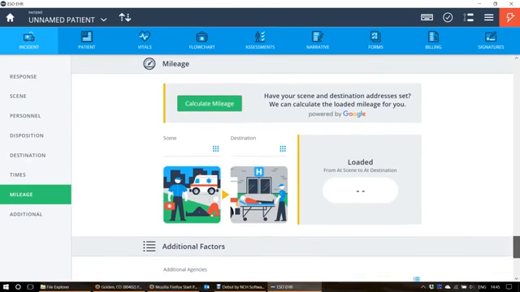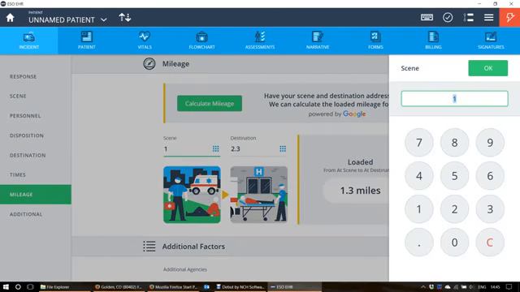So here's something kind of cool. The mileage system, you can calculate how many miles are between your scene and your hospital if you've put in a valid address. Since we've put in a real address for our scene, we can calculate our scene to our hospital. Our hospital is the fake hospital. That's our station. So it's only going to be a mile or so. You click calculate mileage, and this only works if you're connected to the internet. So if you try and do this on the road, it won't work. So 1.3 miles from the scene, and the scene was just up the road here, to our hospital, which is here, 1.3 miles.